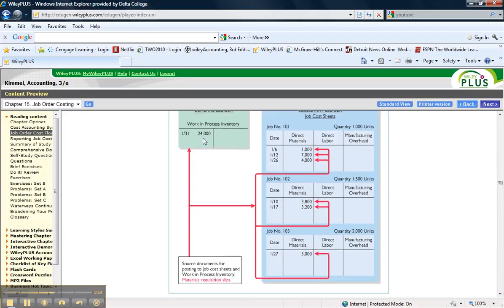So you can see this is where we put costs into work in process, and this is how those costs go out then into the specific jobs that we're working on. Notice there's a cost sheet for every job that we're working on. There's job 101, job 102, and job 103.